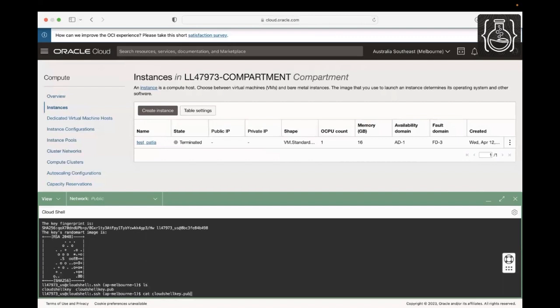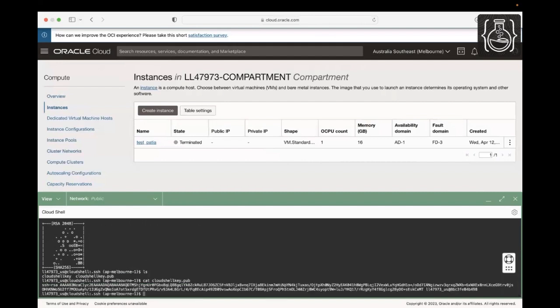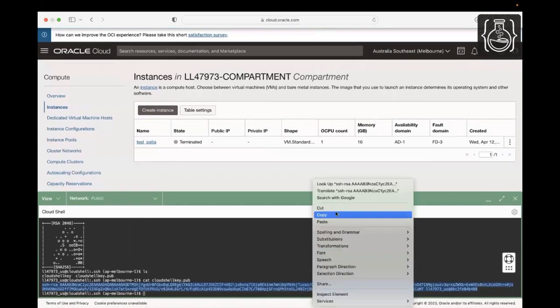We will need the public key to provision a few resources in this workshop. So copy the public key contents and save it in a notepad. Make sure you are copying the exact content without any spaces.